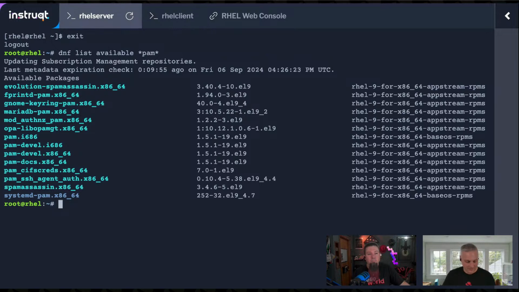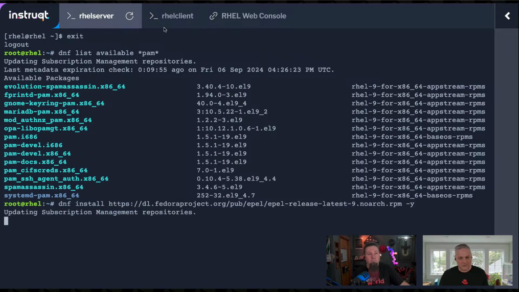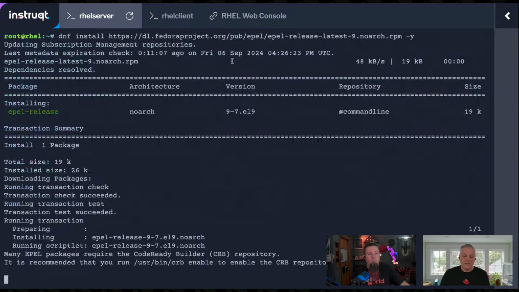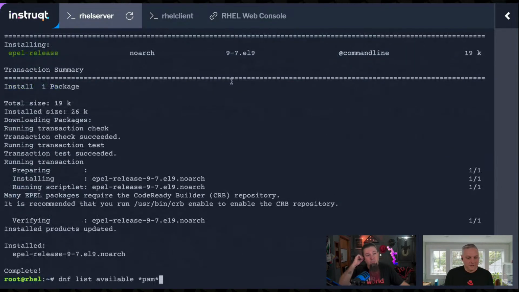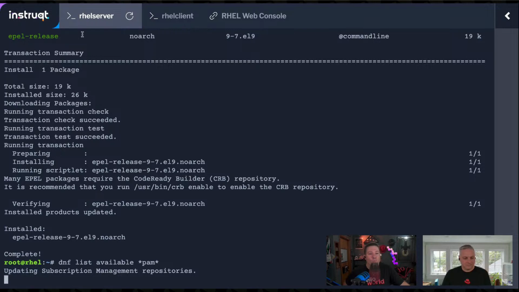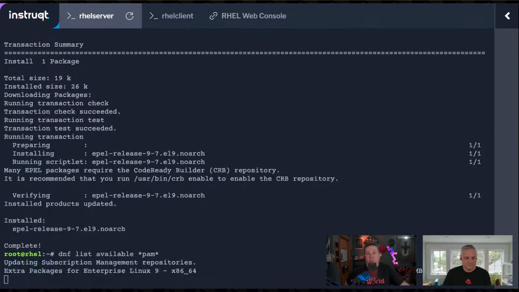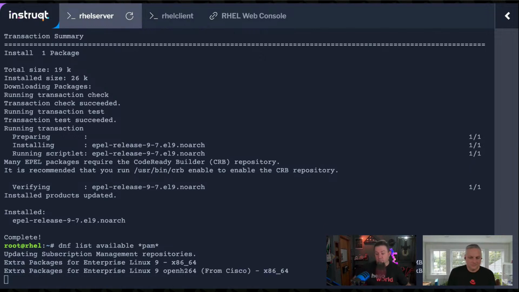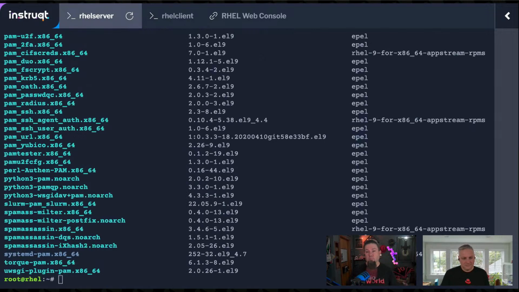All right, let's see here. All right, so we'll install the EPEL repository. And then I'll do my DNF list again. And it's downloading all the metadata from EPEL. There we go. All right. So you can see there's a pam_radius. So if you have a RADIUS server, you can authenticate against that with pam_radius.